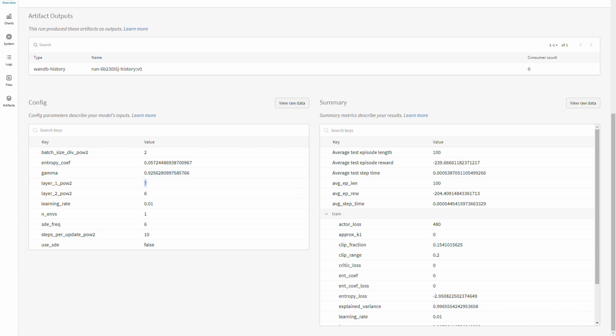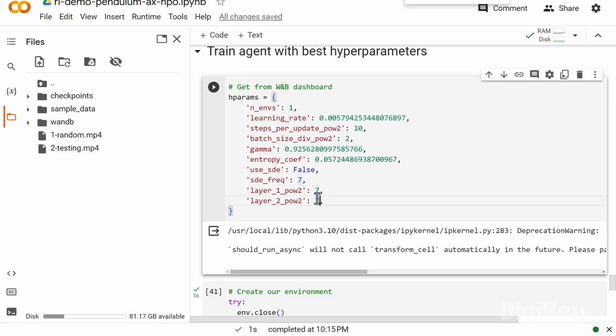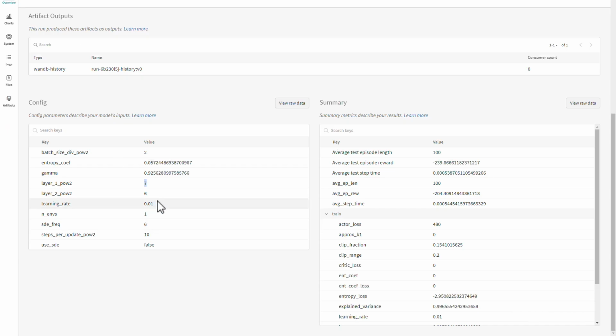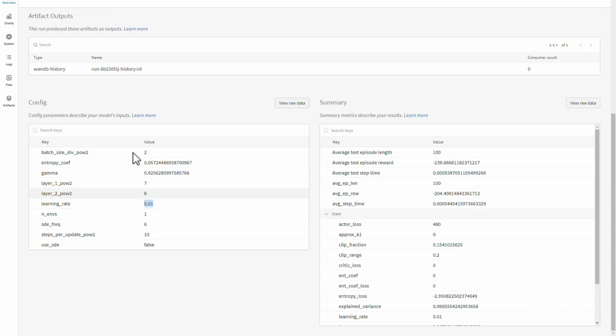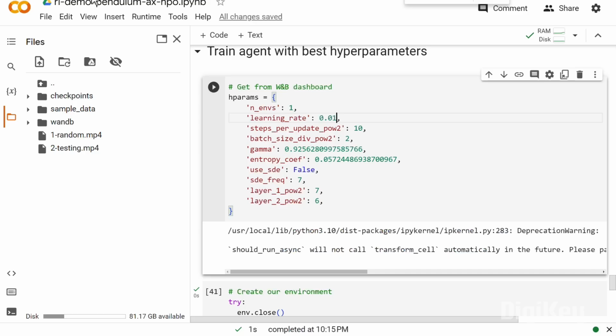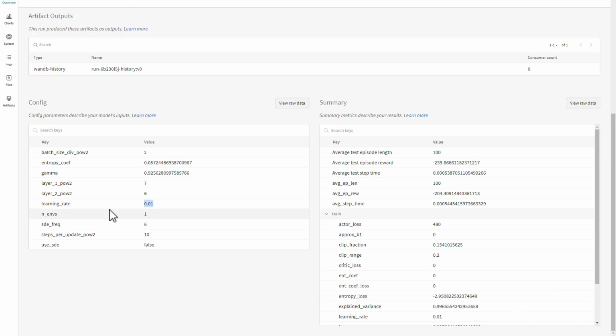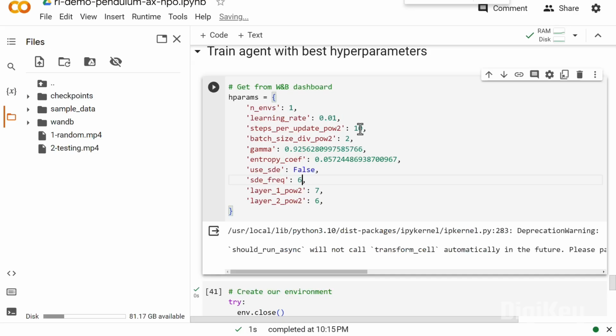And so we have 6 and 7, which is interesting. Or 7 and then 6. Learning rate is 0.01. Seems kind of high. STE frequency is 6. Shouldn't matter because use STE is still false. And then steps per update is 10.